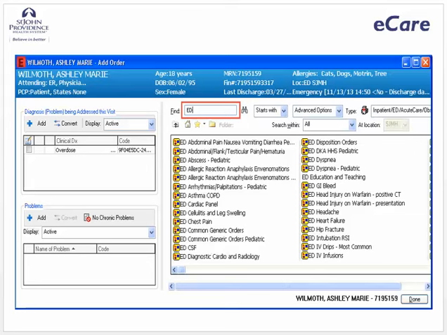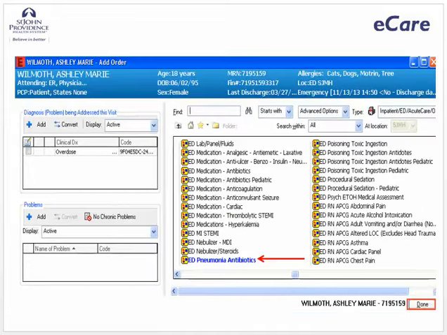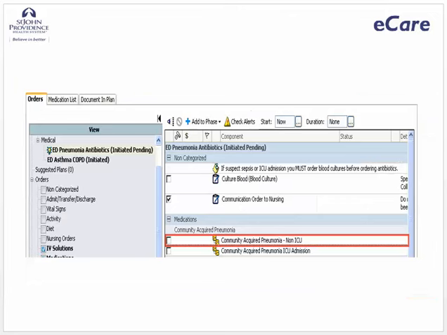In the Find field, we've typed ED, and the system will search for the ED Power Plans for you. From the Power Plans that display, select the ED Pneumonia Antibiotics Power Plan. To display the orders contained in the ED Pneumonia Antibiotics Power Plan, click Done. You accept the pre-selected communication order, so leave it as is. In the Medications section, select the Community-Acquired Pneumonia Non-ICU subphase.